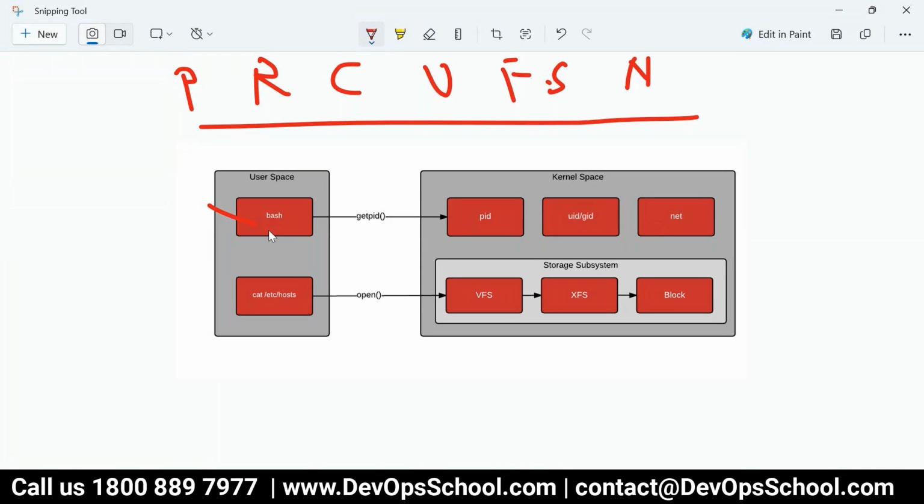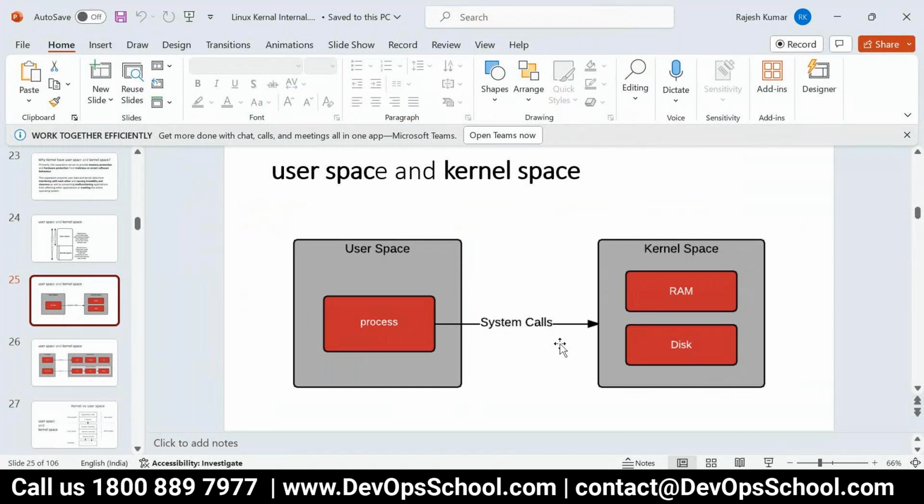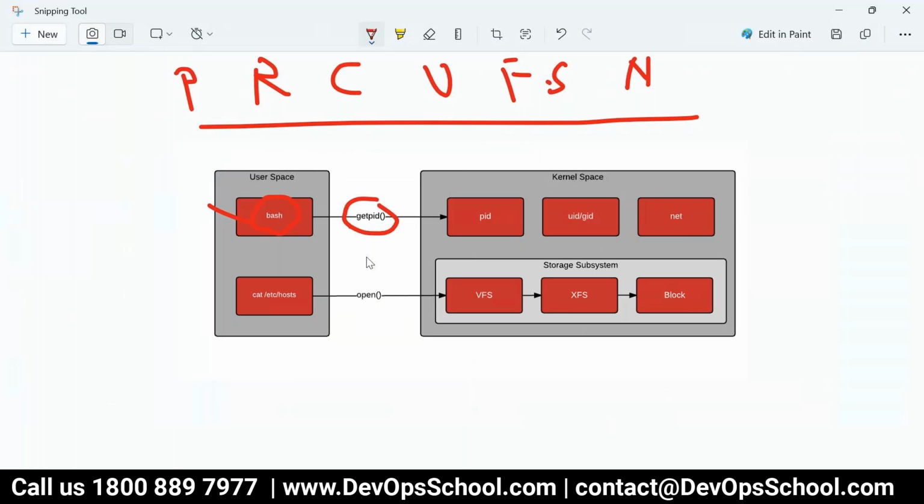So you see here, bash will first make a system call, and in the system call there is one function called getpid. Likewise, in the syscall code there are hundreds of functions for everything. Here they are saying, hey, get the PID for this bash process. The kernel space will get you the PID and release it. Then the PID will be attached to some CPU and RAM, so again they will ask for CPU, RAM, and so on. They make a request to the kernel space, and the kernel space will provide it.